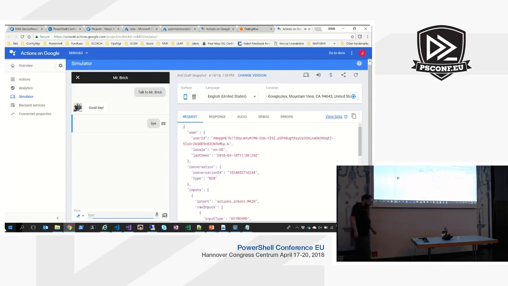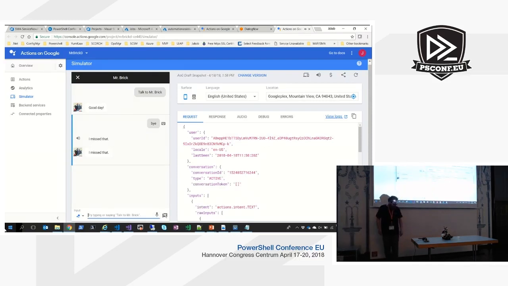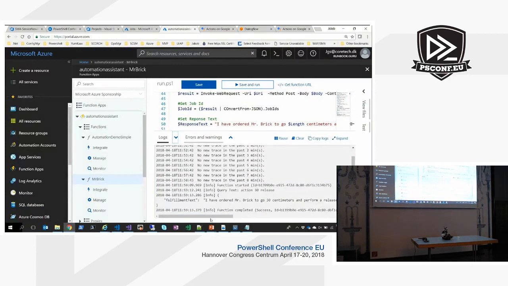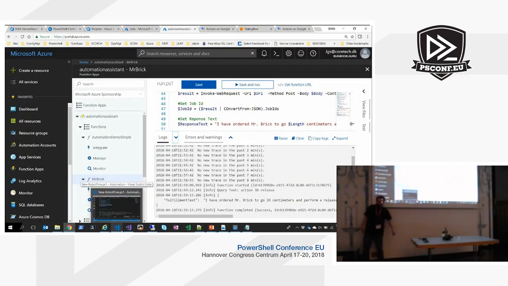Okay. Hey Google, talk to Mr. Brick. All right, getting the test version of Mr. Brick. Good day. Go 30 centimeters and perform a grab. Sorry, could you say that again? Go 30 centimeters and perform a grab. I didn't get that. What? Come on. Action 30, release. Gee, that was better. I have ordered Mr. Brick to go 30 centimeters and perform a release. Please keep calm and wait for job to finish.